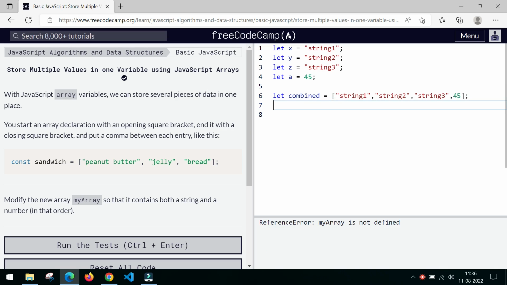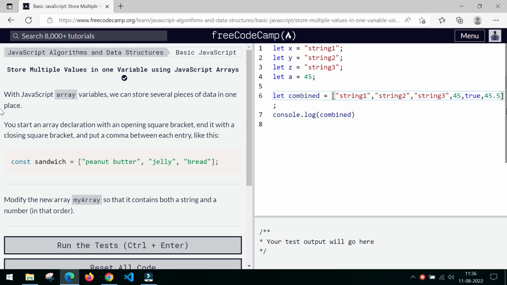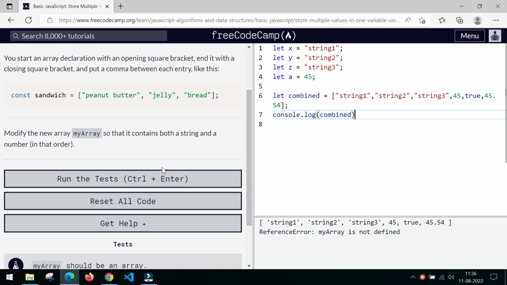If I print this variable, you can see multiple values: string 1, string 2, string 3, 45. You can give any type of value, for example true, 45.45 or 55, anything, and store it in an array. An array is nothing but a variable by which multiple values are stored. So reset the code here.